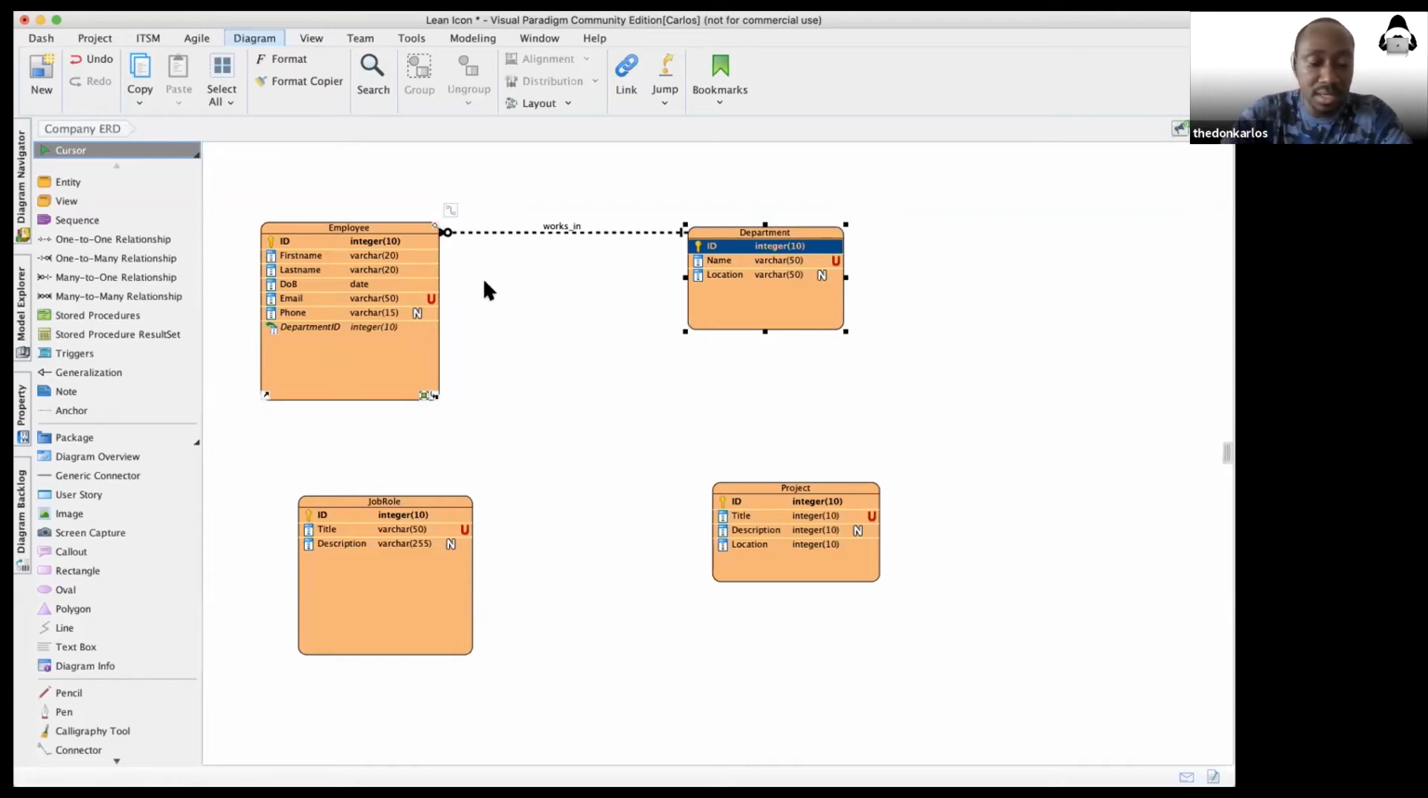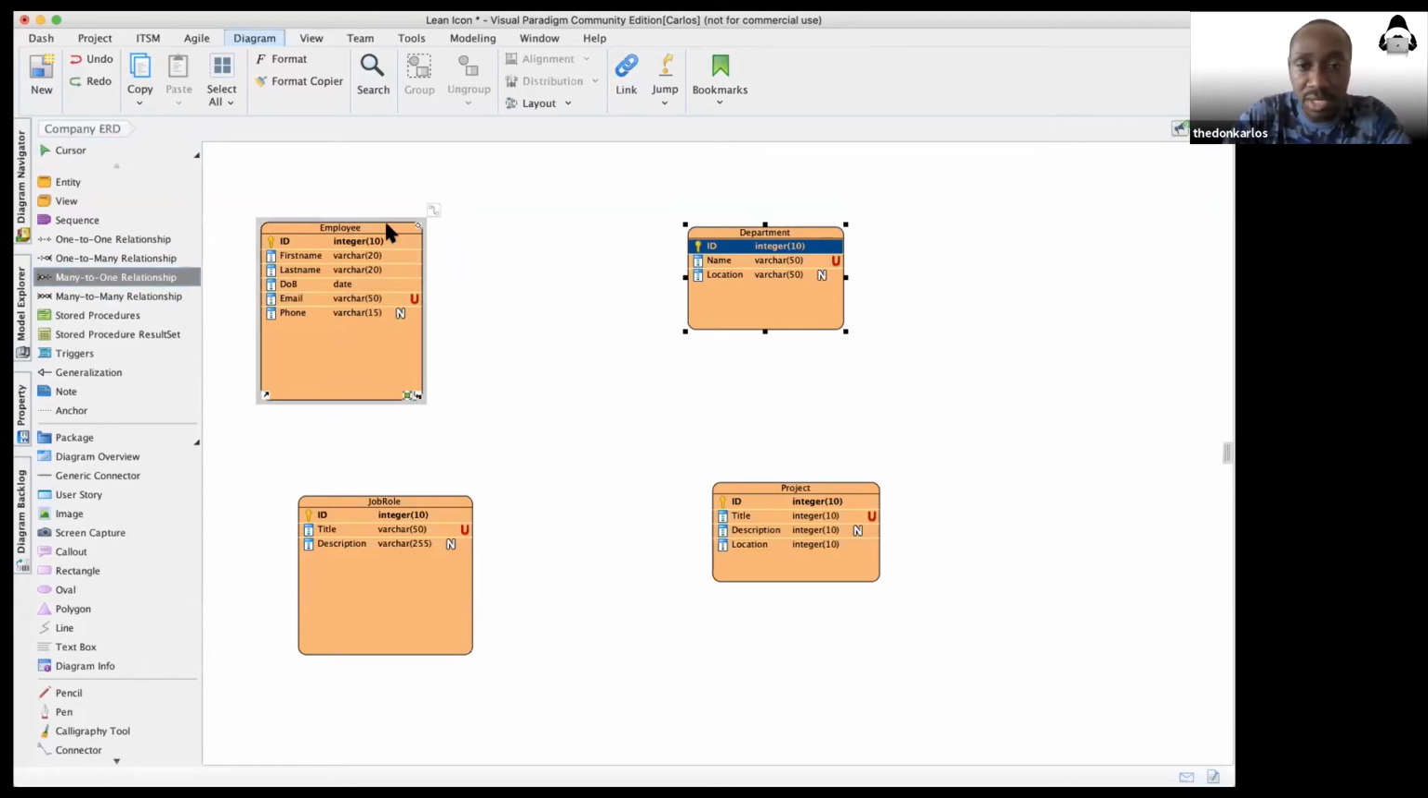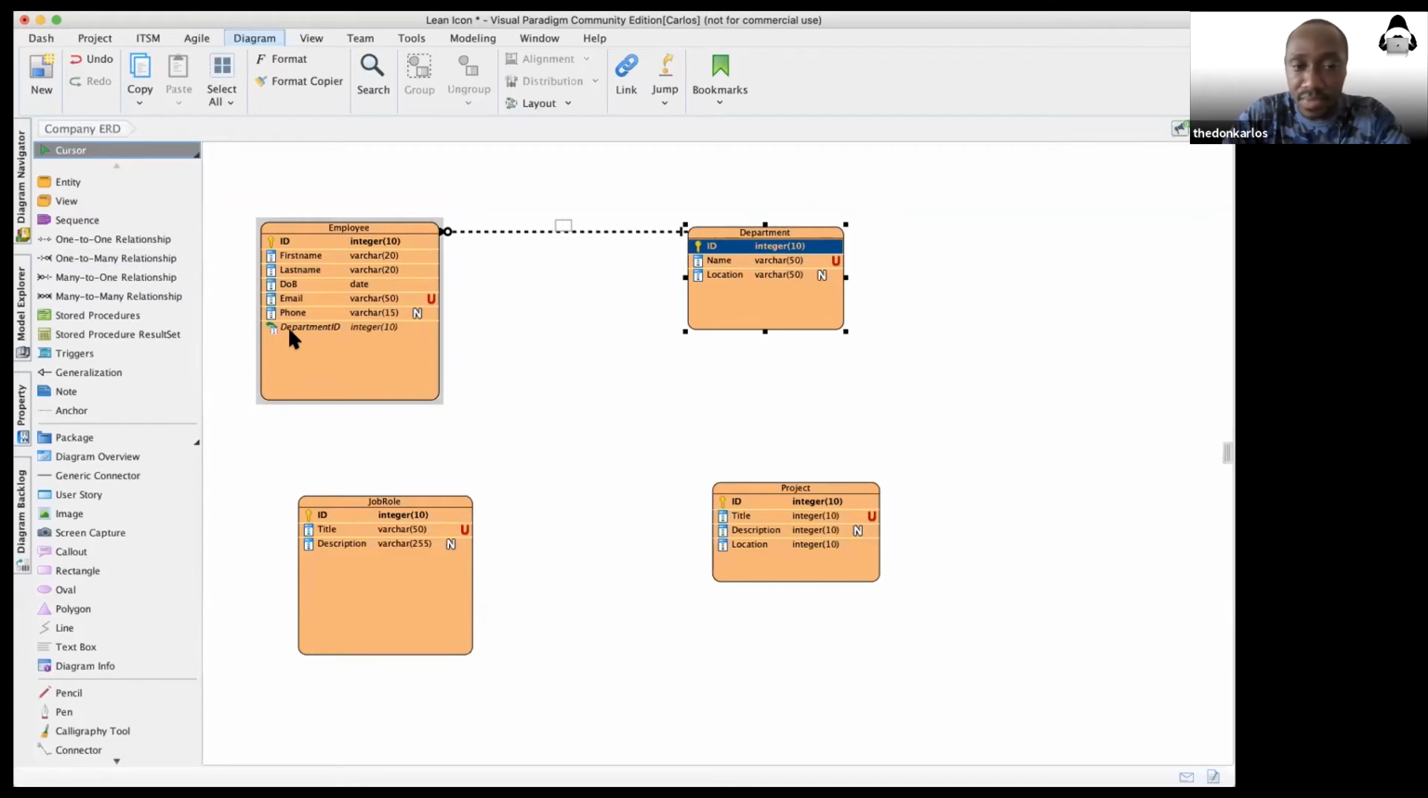So let me just undo this here. There's a many-to-one relationship from employee to department. I select the many-to-one, I click on employee, I drag to department. You'd realize that it immediately adds the department ID. The name of my relationship is works in, so I type works in there, hit enter. This department ID here is a foreign key because it is making reference to this department ID here, which is a primary key.